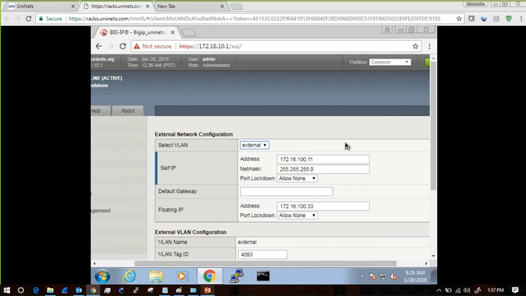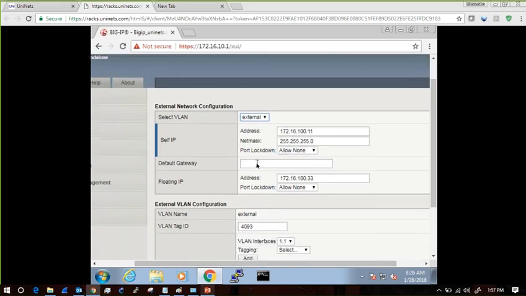Okay, now it is external VLAN 100.0 subnet. Default gateway, if you want to give, it is not required. So this is the floating IP address for the external VLAN. Same, I am choosing .33 as the floating IP address, both for the internal and for the external. For the internal it was 11.33, for external it is 100.33, and that is the self IP address as we have discussed while discussing the lab setup. Okay, and the port lockdown I will show you what that means.